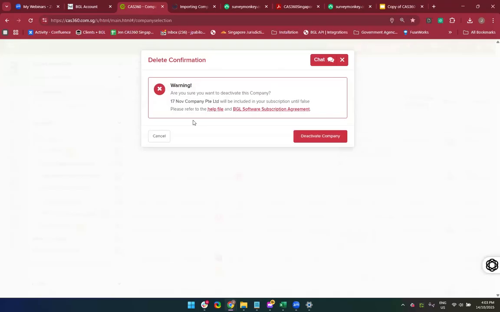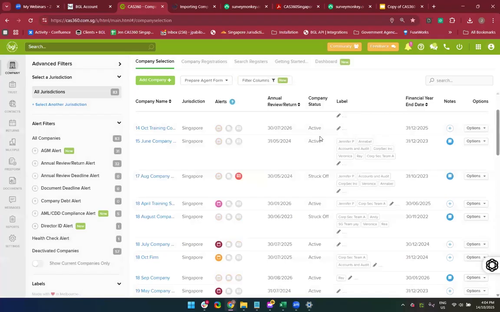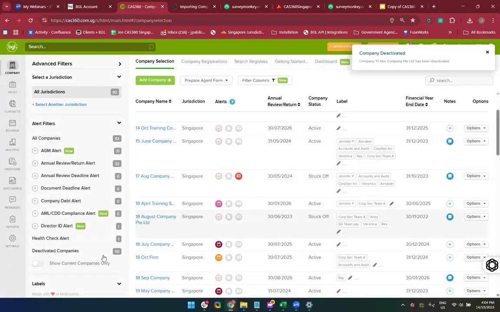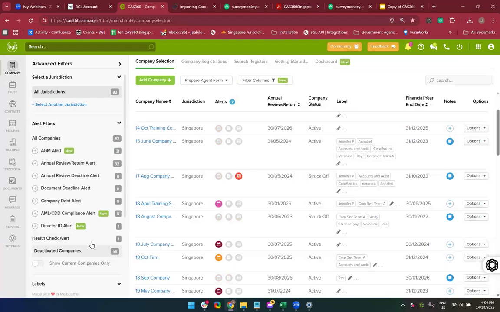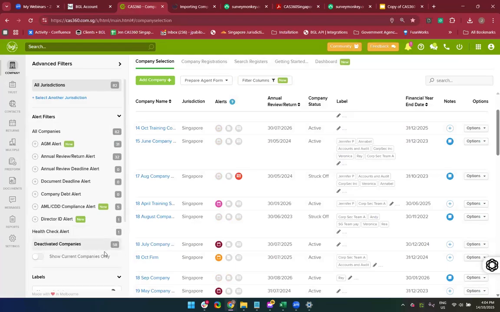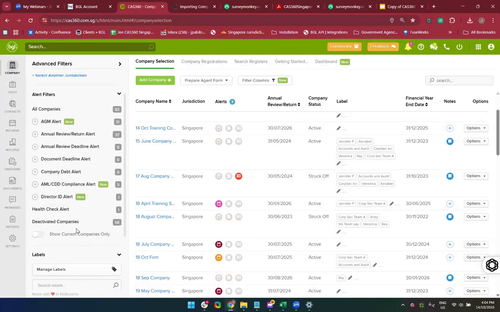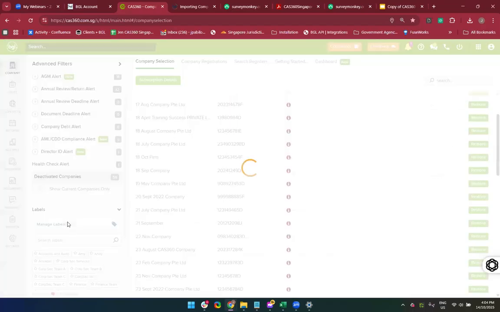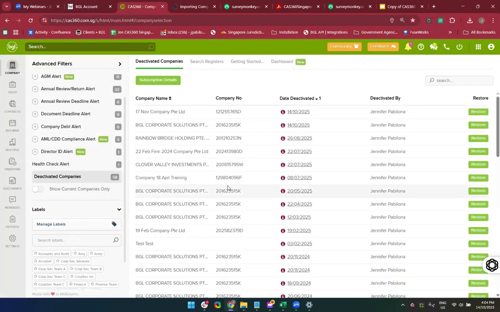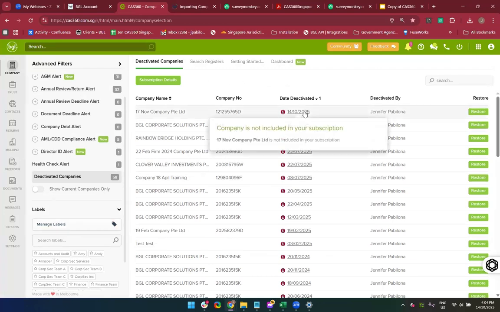It will prompt you if this company is part of your subscription or not. So click deactivate. You can see it used to be 57 deactivated companies, now I have 58. To view all the deactivated companies, you can simply click deactivate companies. This will show you the list of companies that you have deactivated, when it was deactivated, and whether they're part of your subscription license.